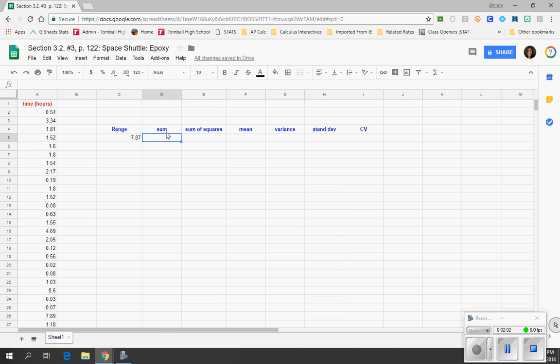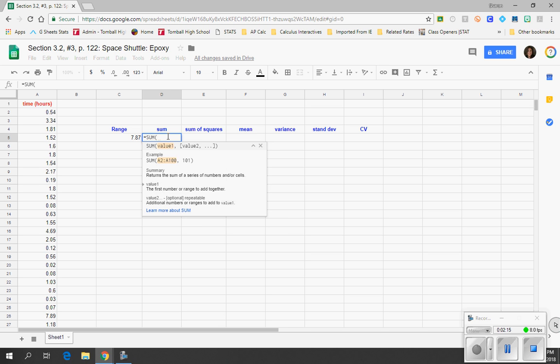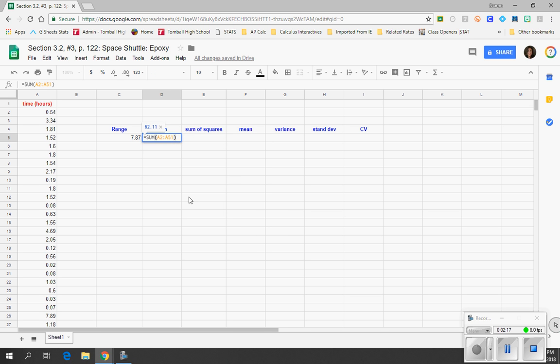The sum, which is our sigma x, our summation, is to add up all of our data values. So I will type in an equal sign, and I will type in sum, and now I can just right click and paste that range of data. So the sum of all of our data values is 62.11 hours.